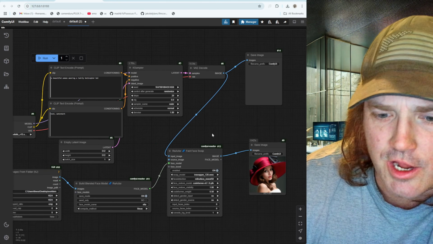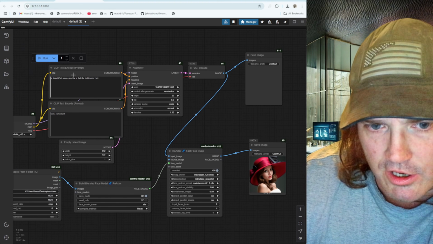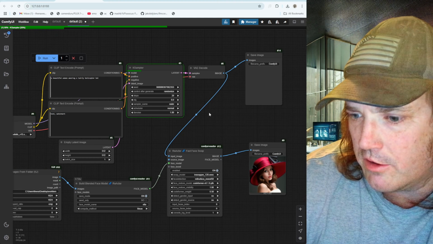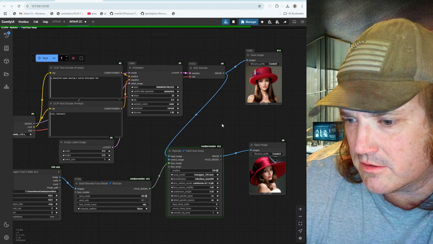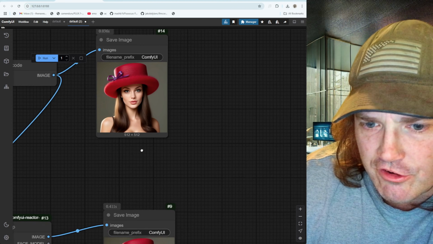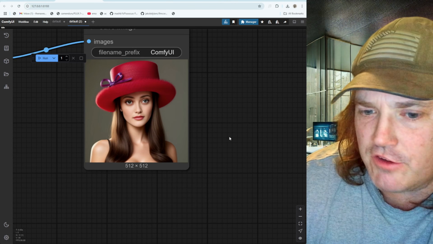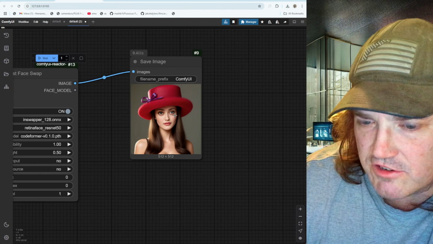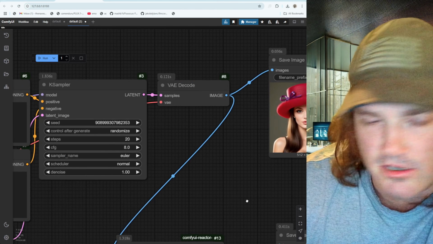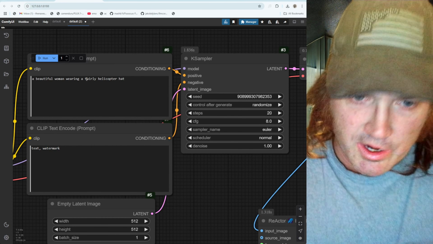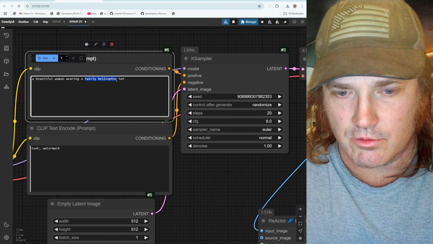Now let's go ahead and run this again. A beautiful young woman wearing a twirly helicopter hat. Okay, so it's going to create this. And there you go. So there's the original, and there's the face swap. That's pretty awesome, huh? Okay, and that's obviously her. You can see she looks like she hasn't slept in a year, you know. So you can do that. I really want to get one of those. What are those hats called?